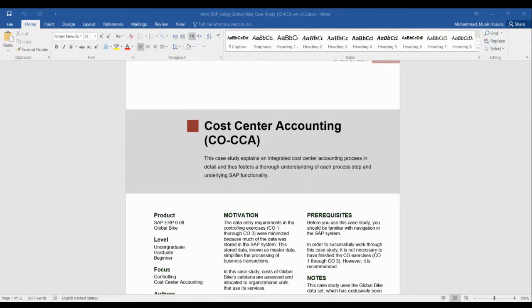How you can get an understanding of each step involved in creating a cost center, and what the different SAP functionalities involved in this cost center accounting process are. So this is an important concept, especially for managerial accounting. Basically, in cost center accounting, we are allocating whatever cost is incurred in a company, here in this case Global Bikes, and we assign those costs to different departments as well.